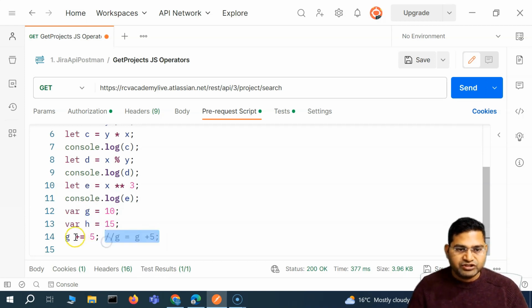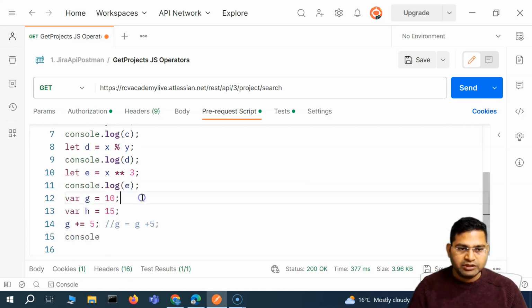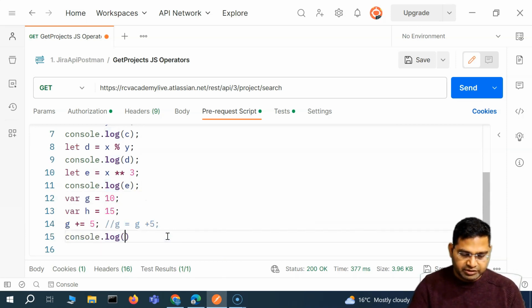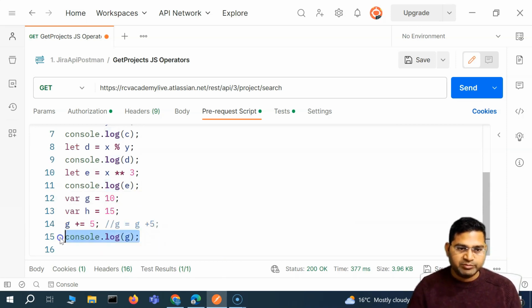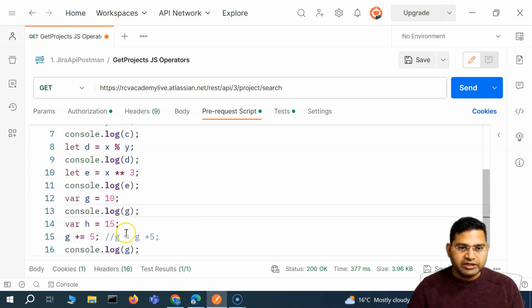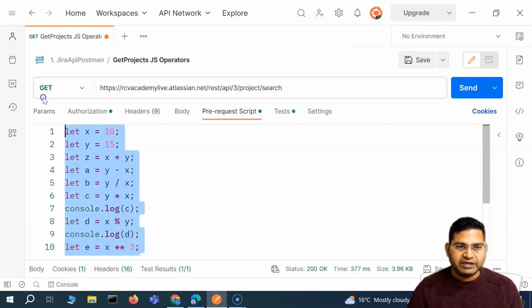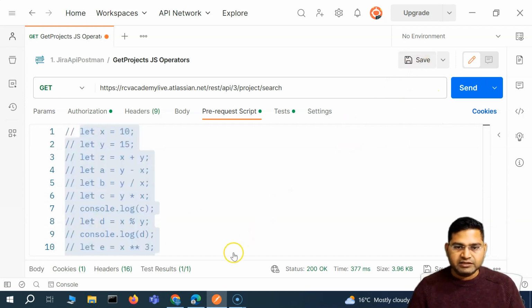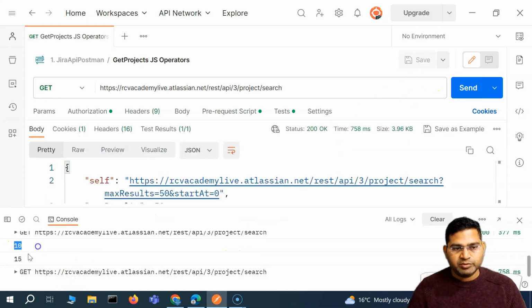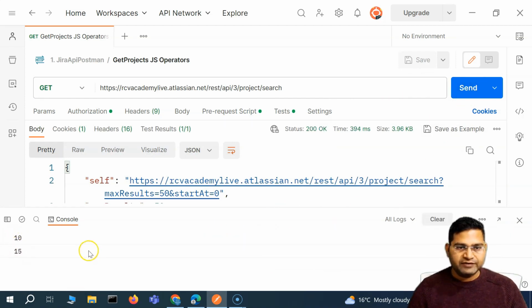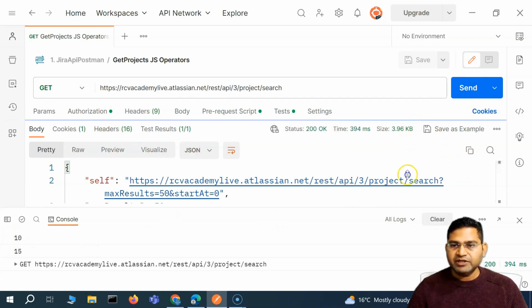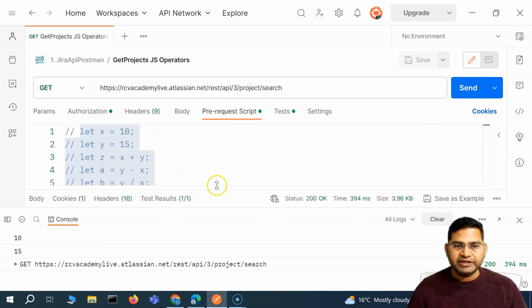So this plus equals will add the 5 to the same variable that holds the 10, and it will print 15. So if I say console.log and print g here, you will see the difference. Let me print g first here, and I'll comment everything at the top, save it and send. Open the console. So you'll see first it got printed 10 and then 15, right? Let me clear again and run. So 10 and 15, okay? So this is briefly the assignment operator along with the increment.